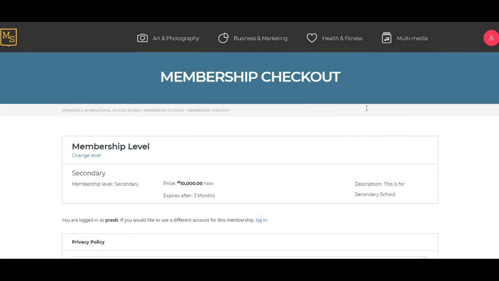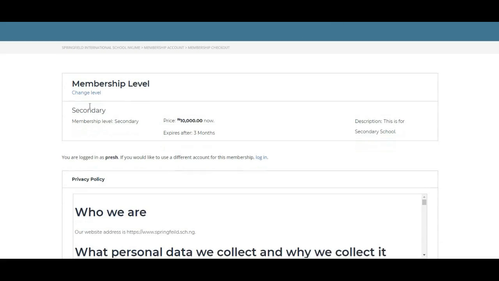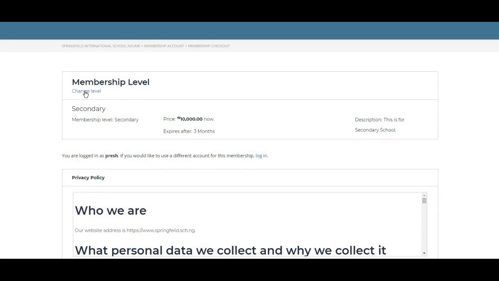So the student clicks that he or she wants to register as a student via the membership platform. So this is what the student gets to see. One, there's provision to change the level of membership if it was actually a mistake. Now you can see here secondary school membership, membership level secondary. We have the price, which is 10,000 naira, expires after 3 months.